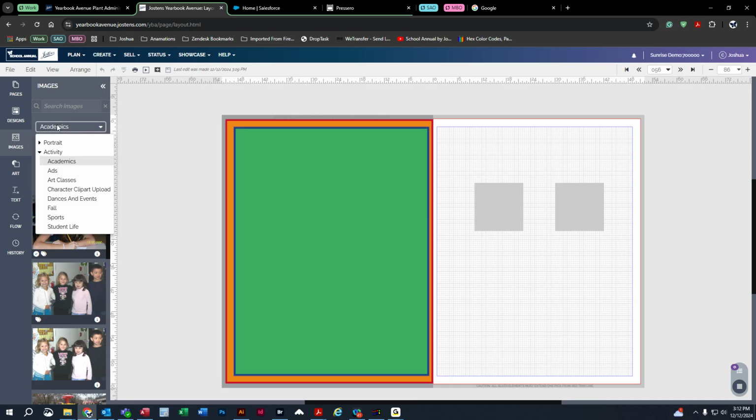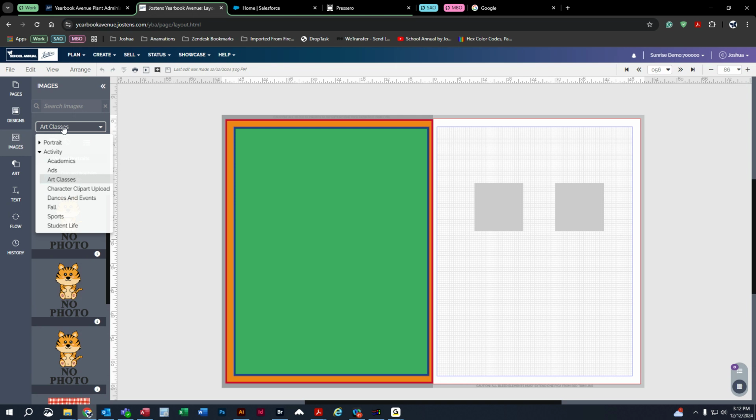Images, there's a little drop down menu right here. So under activity, all you have to do is click this little arrow and you can see all the subfolders underneath activity. And you can just go to any of the classes or any of the folders that you need to and find whatever image you need for that page.